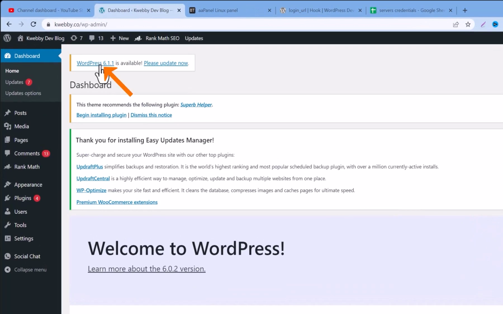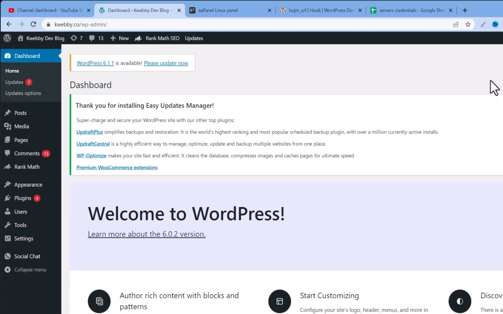As you can see, here WordPress 6.1.1 is there. Please update now. So I will demonstrate why it actually doesn't work. I suggest you use a plugin, or even if you don't want to add any plugin, then you should not update frequently, but I will get to that part later. Let me just start with it.